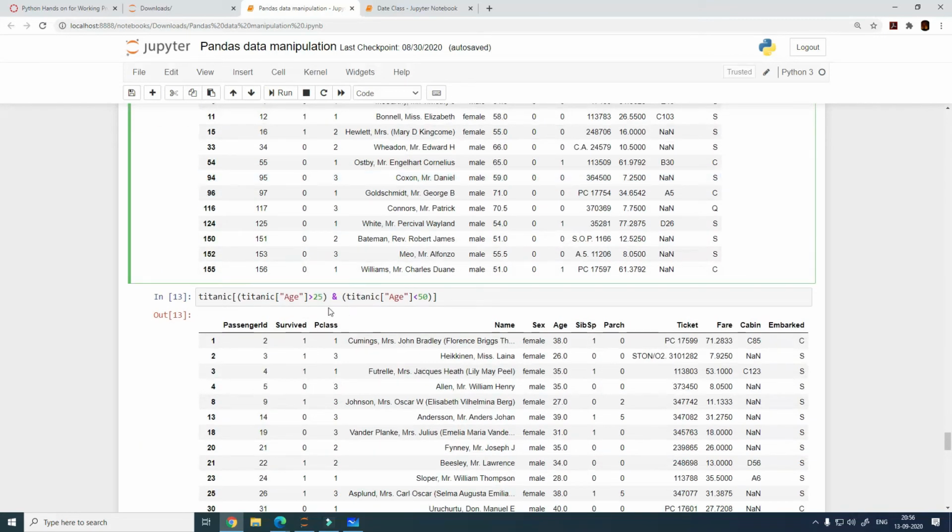Okay, what if I want to look at all the records with age between 25 and 50? Then in that case, you'll need to specify this two times: greater than 25 and then less than 50. So this is going to be between 25 and 50, and you can separate this with and.